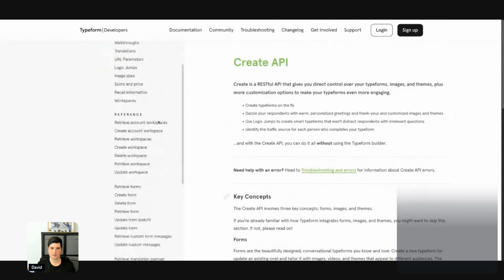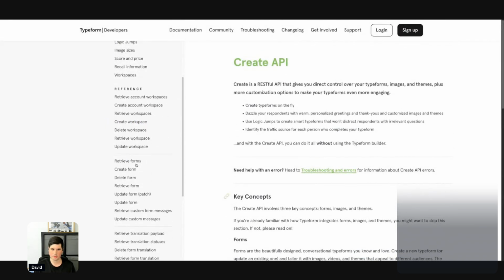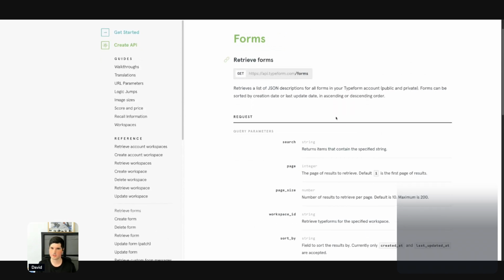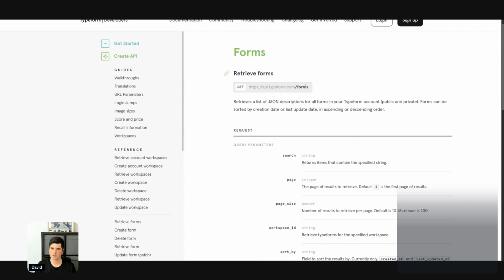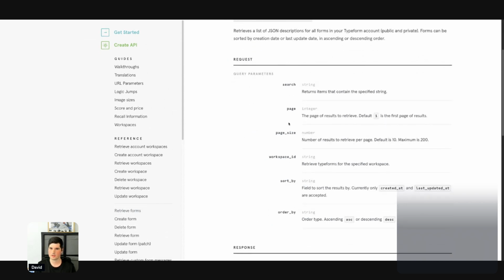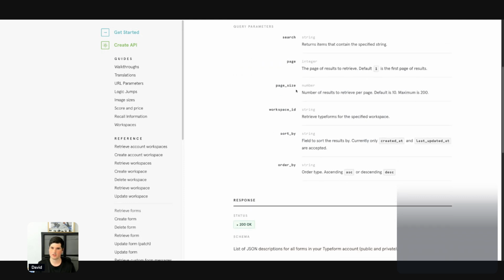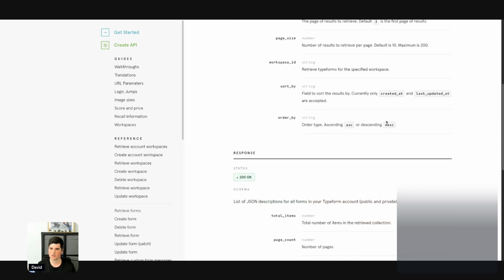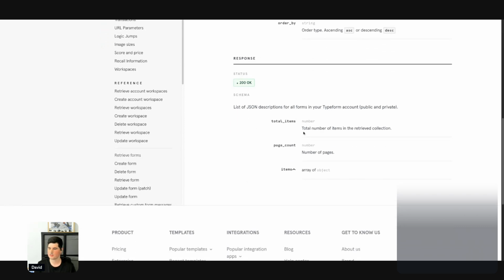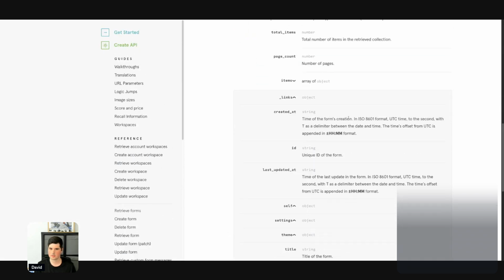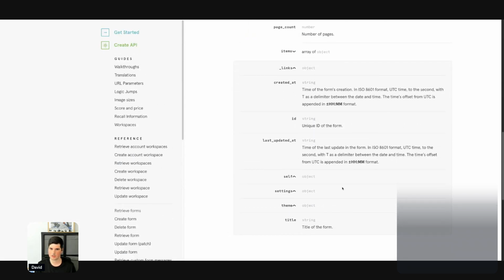And then we can take a look at the endpoints that we will implement today. The first one is to retrieve forms. Here's the endpoint after the base URL. And then you can also see that they are using pagination with page numbers. You can also define the page size. You can add sorting and the order of the items. And here you can see that when getting a successful response, you get the items which look like this.